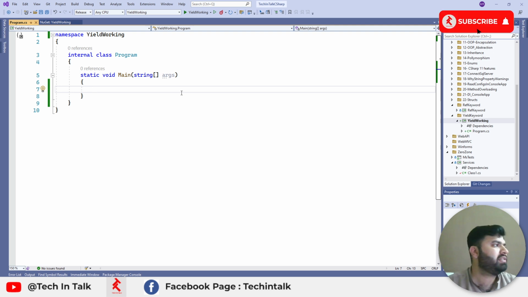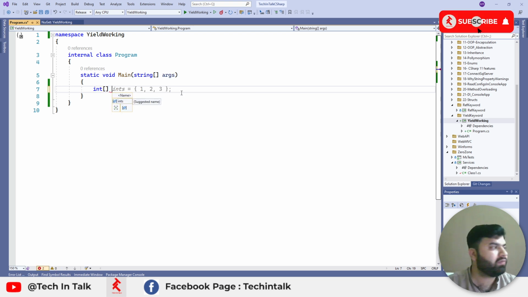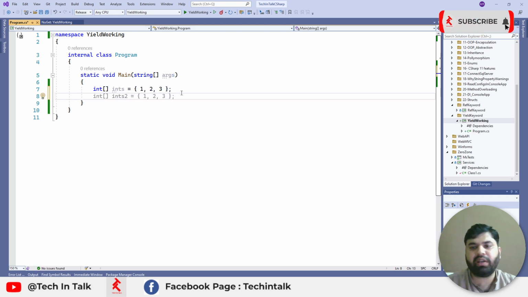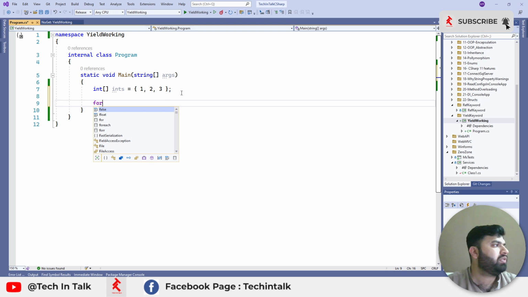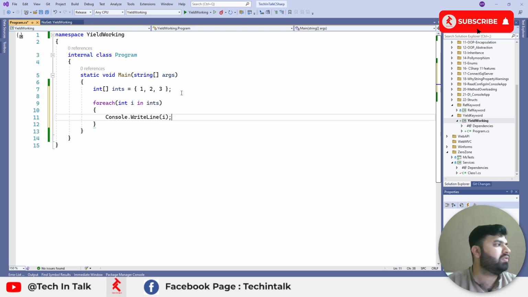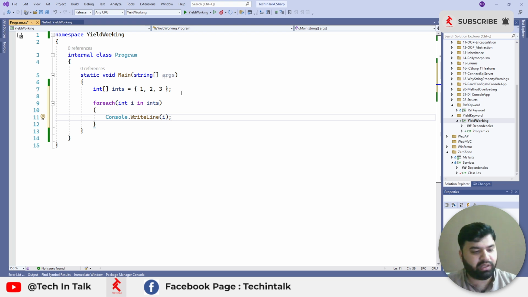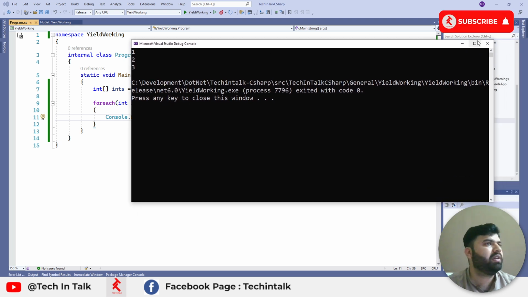Right? Let's say we have an array of integers, ints, like 1, 2, 3, and we want to iterate on top of that array. So what we can do is use foreach, and we can go for a loop, right? And when we run this, we will have the integers from that array printed on the console this way.